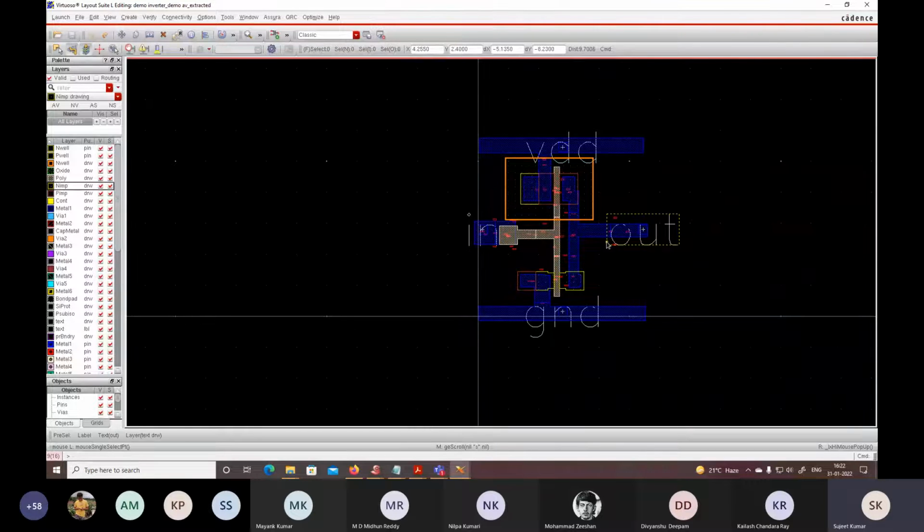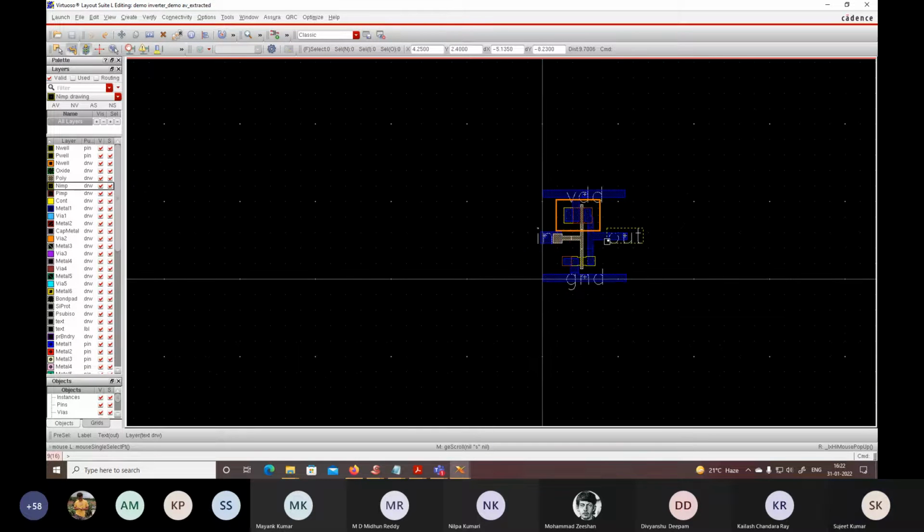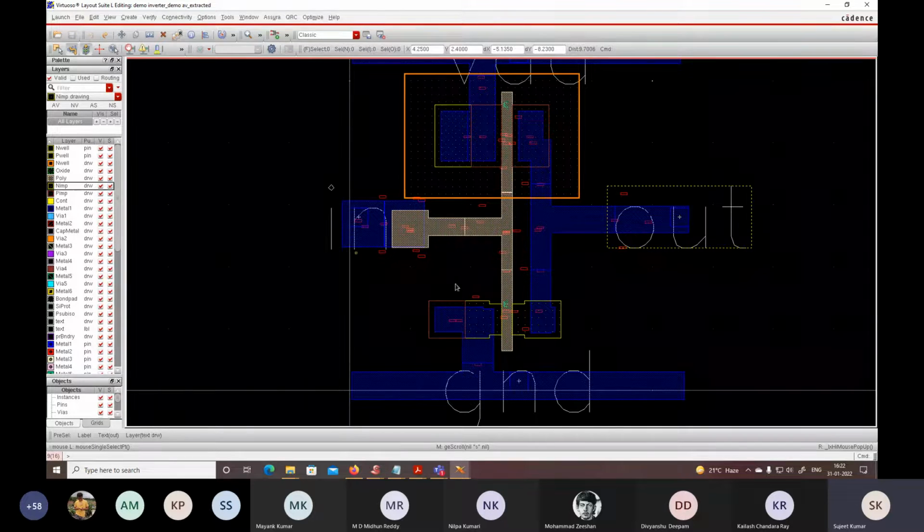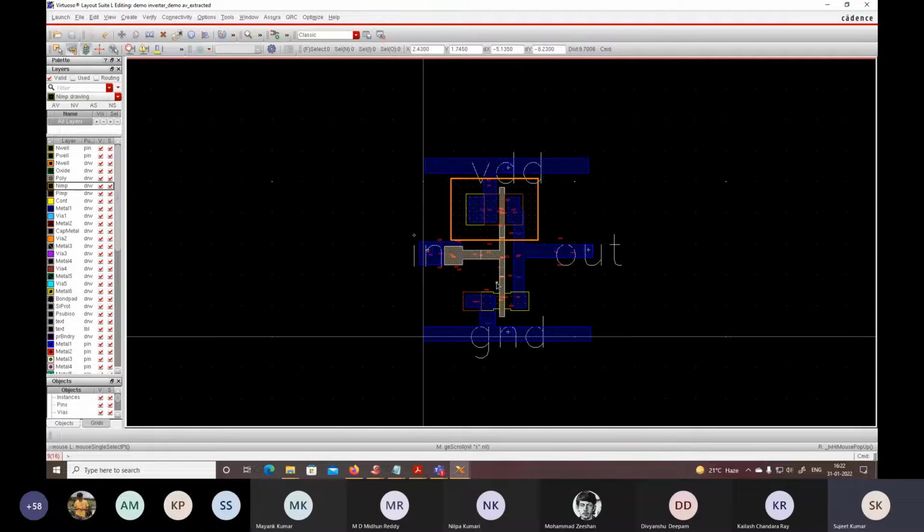After that, we are going to simulate these parasitics, meaning include this parasitic in our schematic, and after that we are going to simulate this. For that you have to create one cell view again. So till now, any doubts?